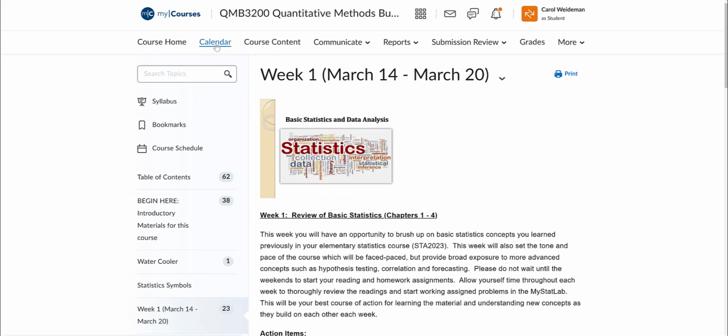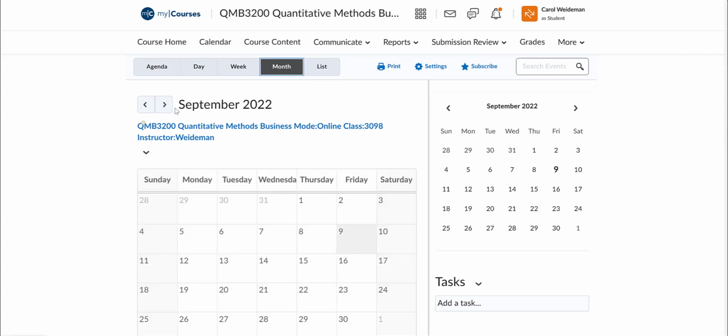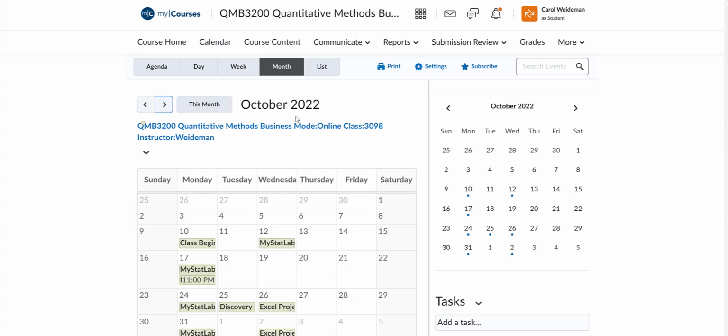So we go back up to the top toolbar and click on Calendar. Again, I've loaded all the due dates into the calendar. If you click on the month option and we go up here, we see class begins on the 10th. You've got one little orientation to My Math Lab due on the 12th. And then again, there's assignments due the following week. On Mondays, most of your assignments will be due, but your Excel projects are going to be due on Wednesday. And there'll be 2 of those each week in the second week.